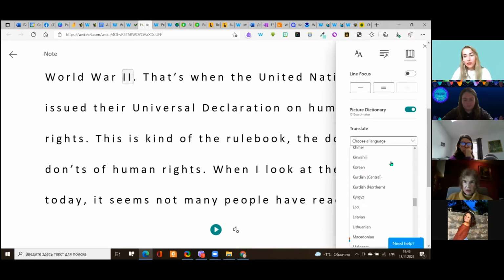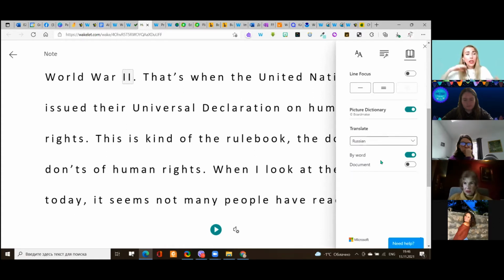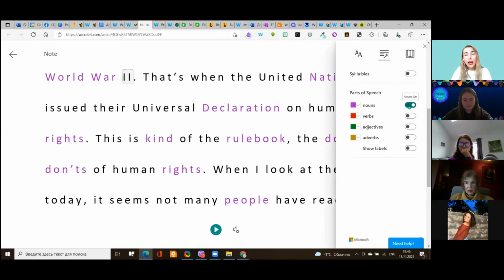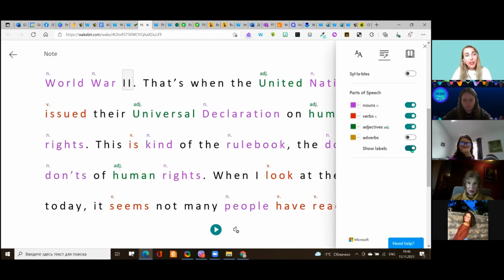For instance, I'm using Russian, because some of my students, especially primary students, don't understand all of the words so well. So I choose Russian, and I can choose the option to translate by word or the whole document. I'm not a big fan of translating the whole document because I want my students to learn English well, and only one word. So we keep this. What else have we got? Grammar options. We can highlight the parts of speech. And when we learn parts of speech, I think in English it is really essential because the order is strict there, and we can highlight them. We can use the show labels, and that's how we learn it.